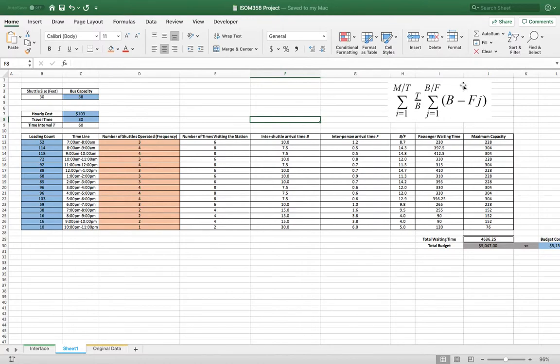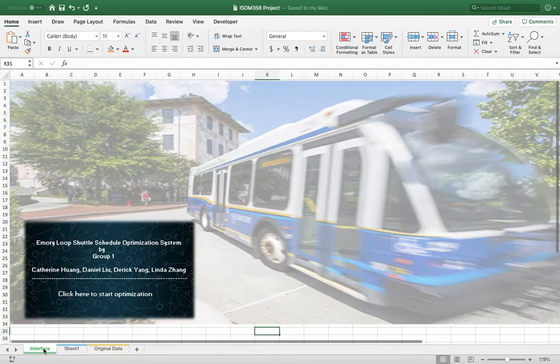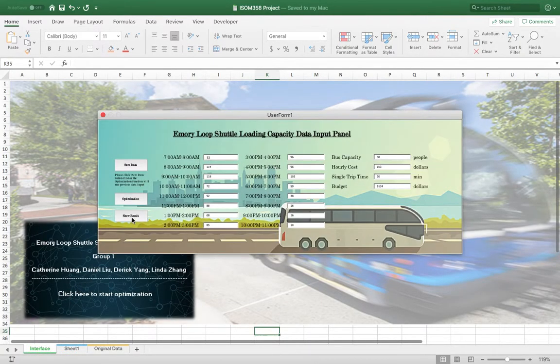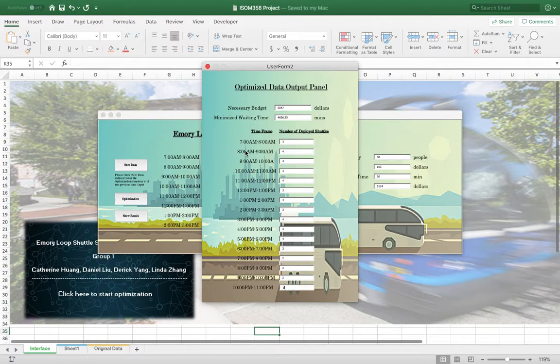Now if you go back to the interface, all in all, you can see that by using this model, Emory Transportation can both minimize students' and staff's waiting time while ensuring budget constraints are met. And this model primarily applies to the loop, but by making a few changes, it can also easily optimize other Emory shuttle routes.